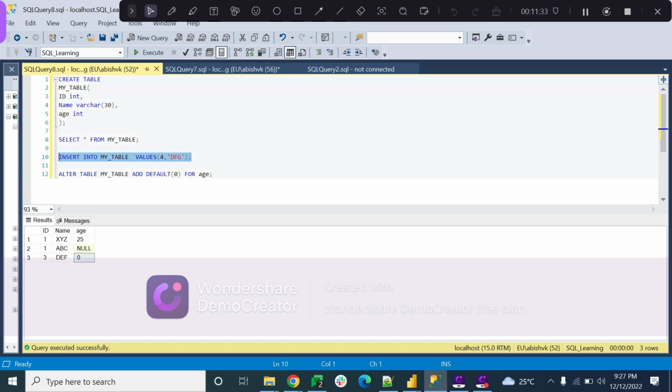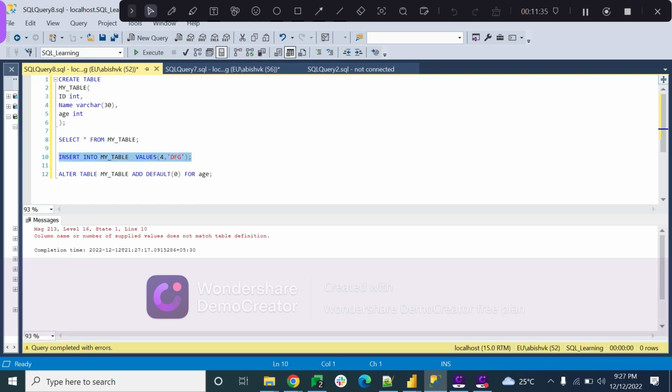When the user tries to insert something, let's say 4 and DFG, check this, we'll get this error: there are only two values given, but without mentioning the column names in here, when we are not giving the correct number of values, it will throw this error.